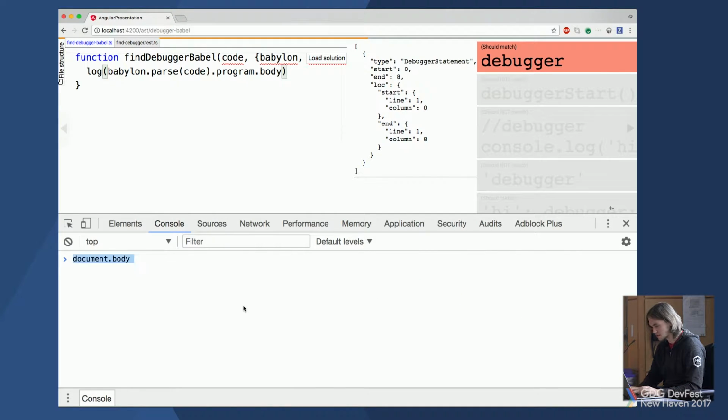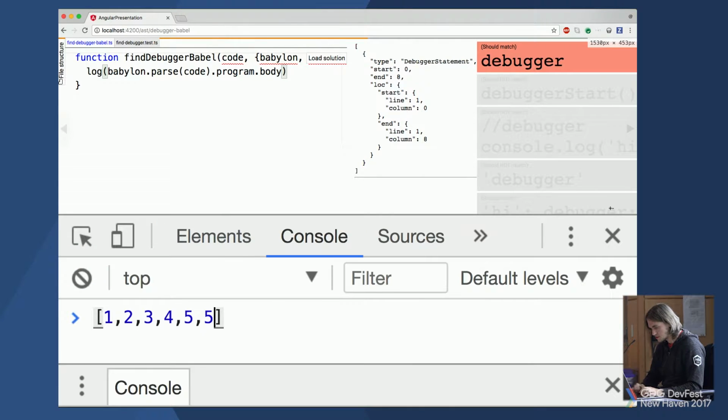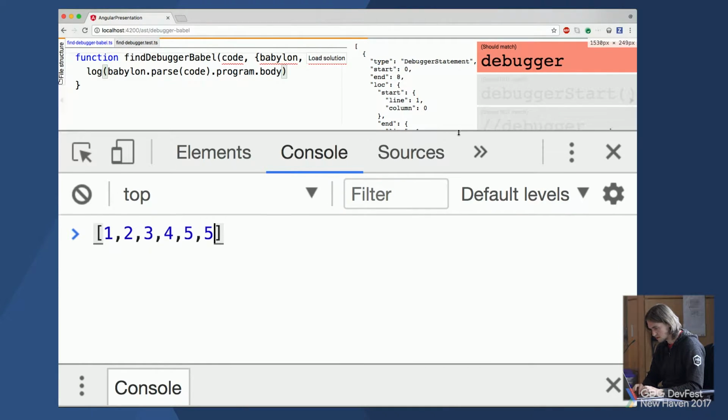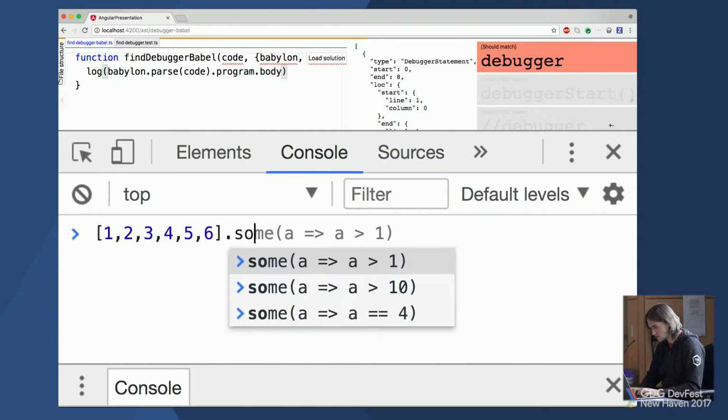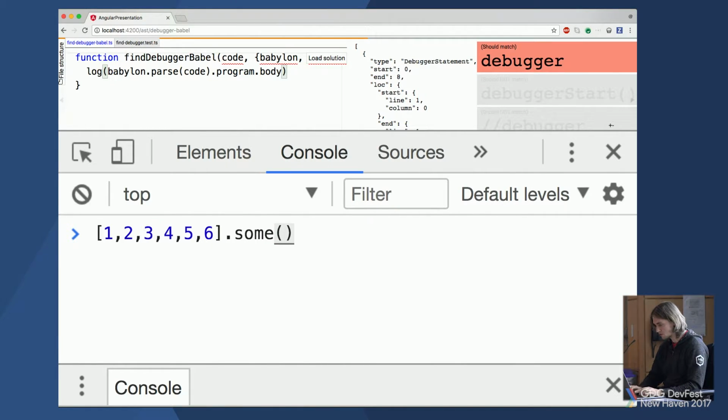We have an array of 6 numbers, and then I can make it larger. OK, so I'm going to say some, and then I'm going to pass a function, and there will be some condition inside. So are some of those numbers greater than 4? Who knows the answer?